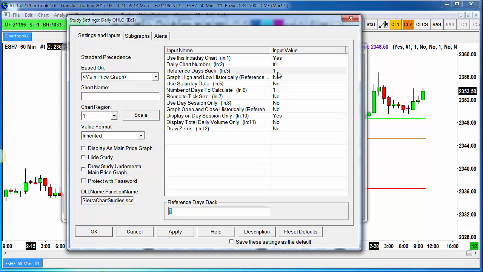The best use of this study, in my opinion, is to use it once for yesterday's data and then add it a second time for today's data. So as you may know, you can add more than one instance of any study to Sierra. You just make changes to distinguish one from the other. We're going to go through that example here. So I'm going to leave reference days back at 1. I haven't really had to change any of these other choices here to get what I need out of this study.